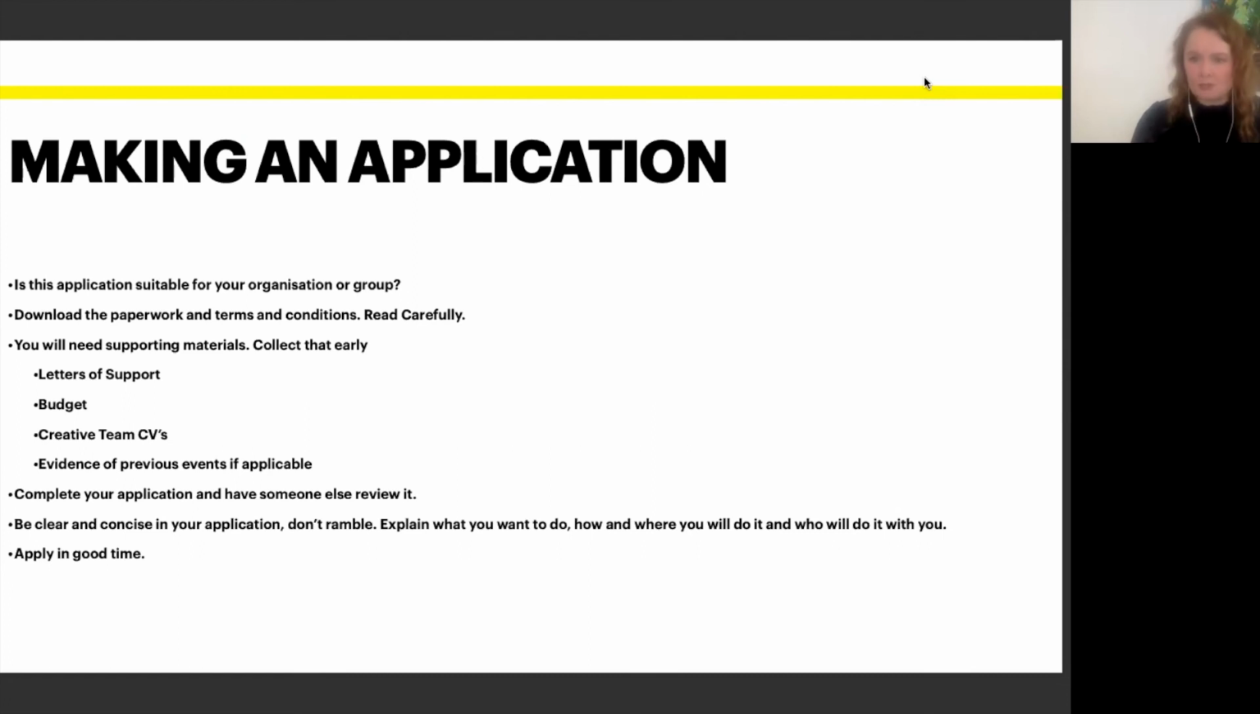You're going to need supporting materials, and collect that early. That is really important. As Karl said, they look for letters of support, as do Limerick Arts Office. You're going to need a budget, and it can be quite a simple budget. And we are going to do a budget webinar further down the line. We'll record it and we'll have it there. So we'll show you what lines would be important on that budget for an arts application.